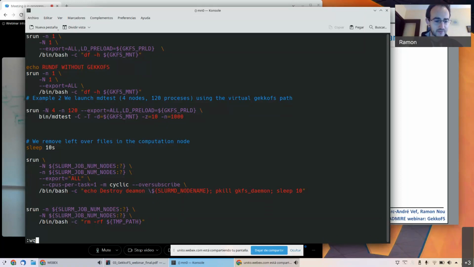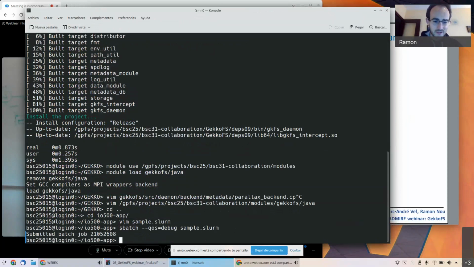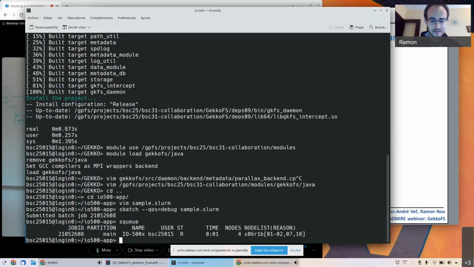So let me run the script. I send it to the debug queue, I hope it will be executed fast. Actually, it's running, and we can see the output. Sorry.